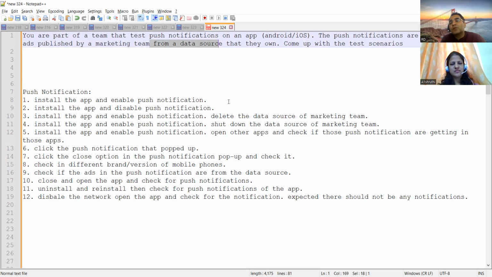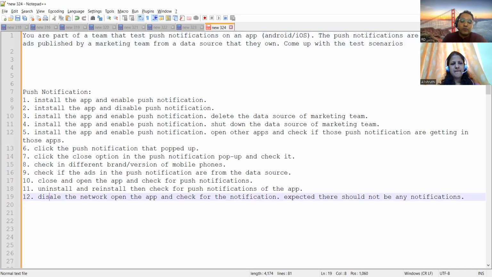Is that push notification remaining there after install, or what happens to it? Lastly, you can also check by disabling the network. You can open the app and check for notifications. So disable the notifications, and as the expected result, you verify there should not be any notifications coming up. That's how you will be performing testing on push notifications.